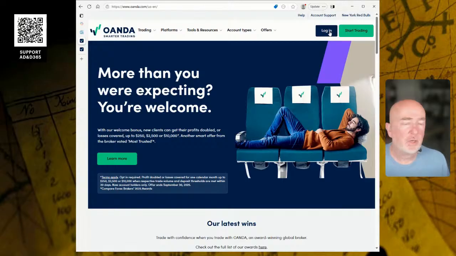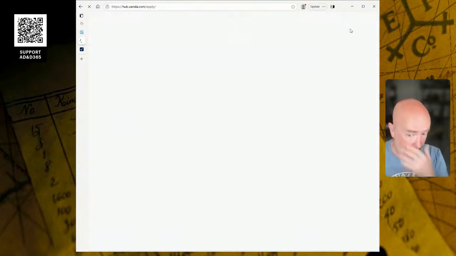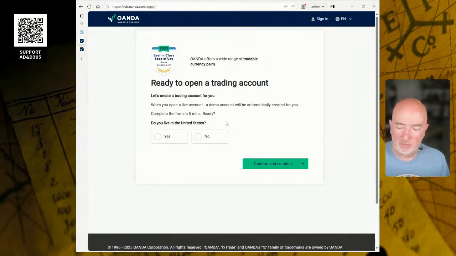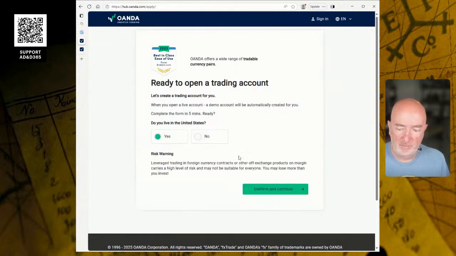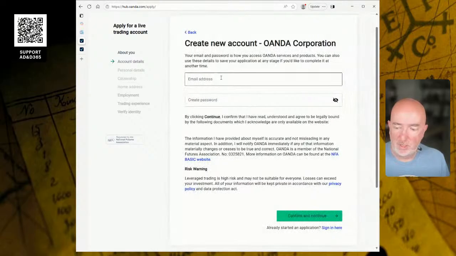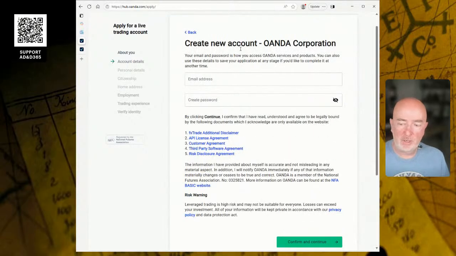Then what we can do is we can actually start trading. And we can say, I want to set up, I live in the United States, and I can continue. And then we can enter in some personal information, and also say what type of account we want to create. And we can create a free testing account.